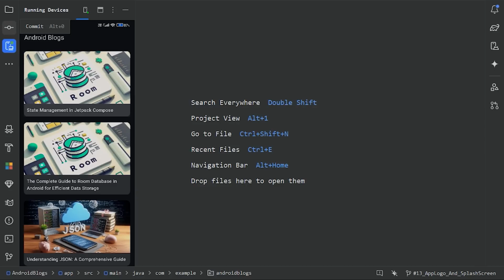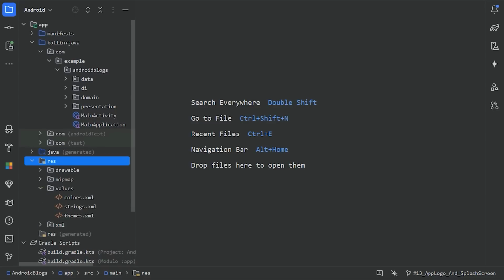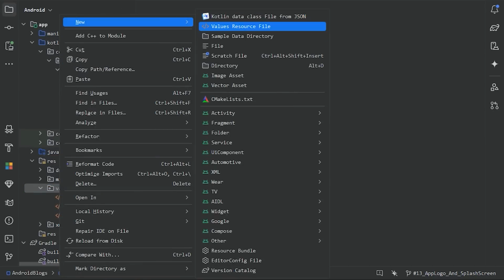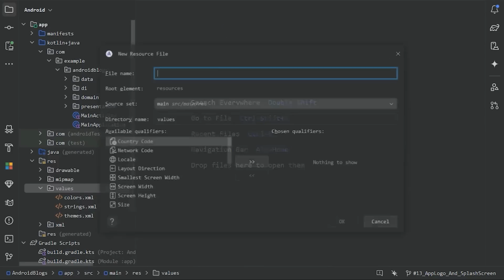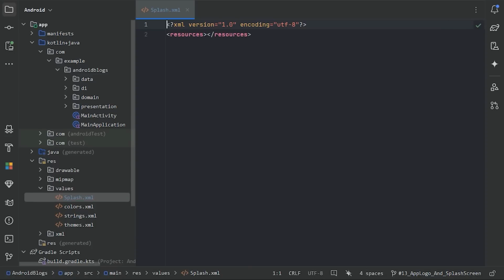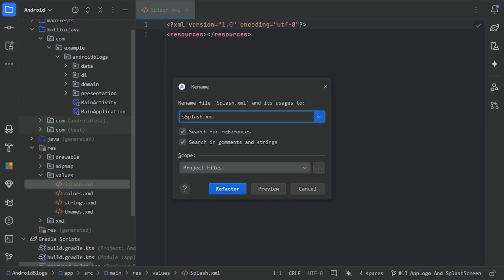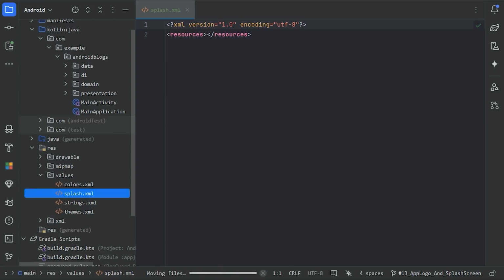To add the splash screen, it is quite simple. Go to our resource package, and here we have one value package. Right click on it and create a new value resource file. Let's name our file splash and press the OK button. Let's rename this with a small s because every other value is with a small letter. And here we have one XML file with the name splash, and here we are going to define our splash screen.